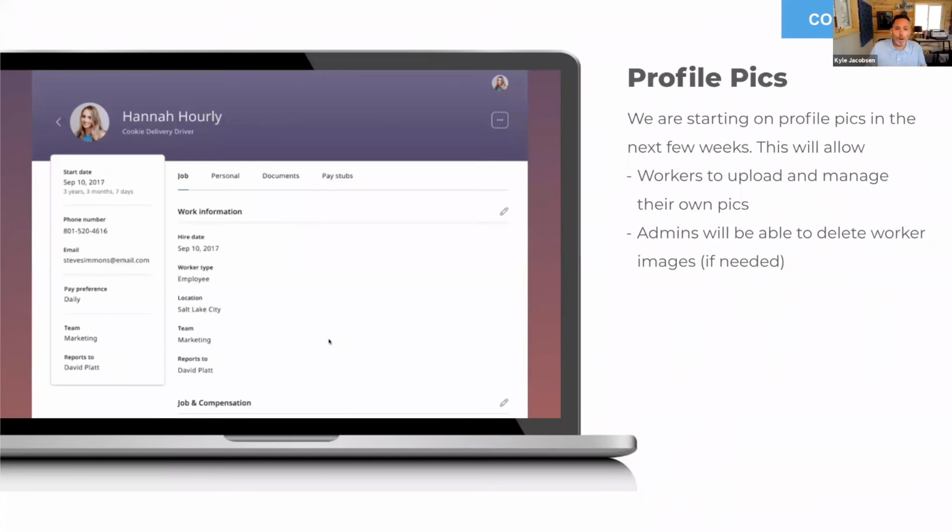Profile pics. Wow, like we've had a huge request for this, and we get it. We've been waiting for the right time to do it, and actually the right time for us was in conjunction with the scheduling work. We're going to talk about scheduling in just a few minutes. So profile pics is something that's going to be coming soon. The team will start work on that in a couple of weeks.